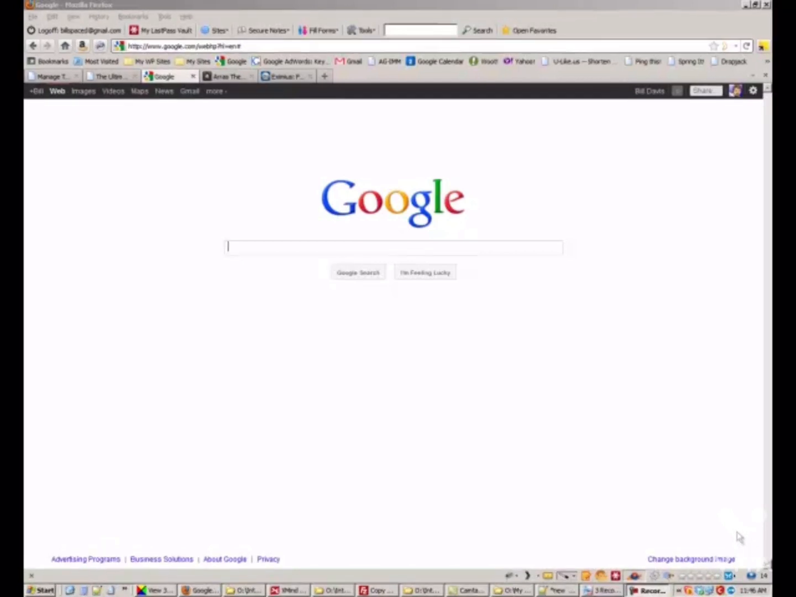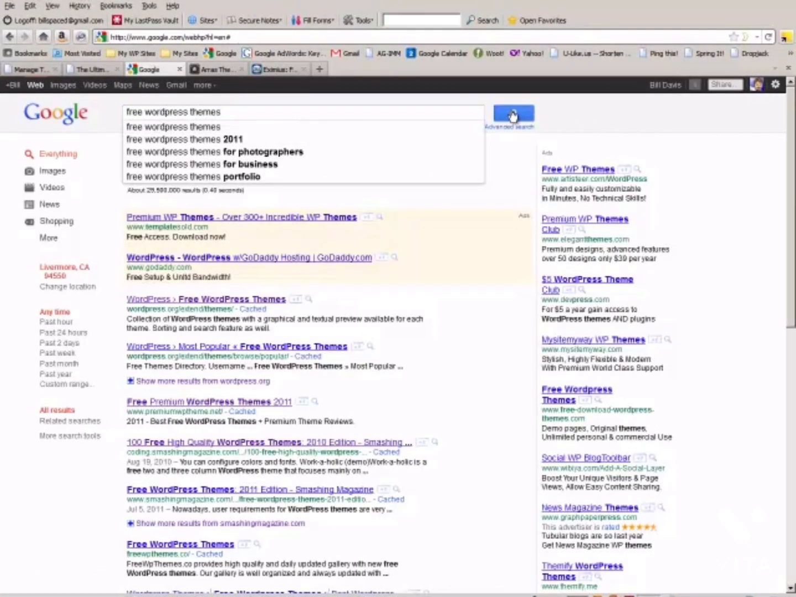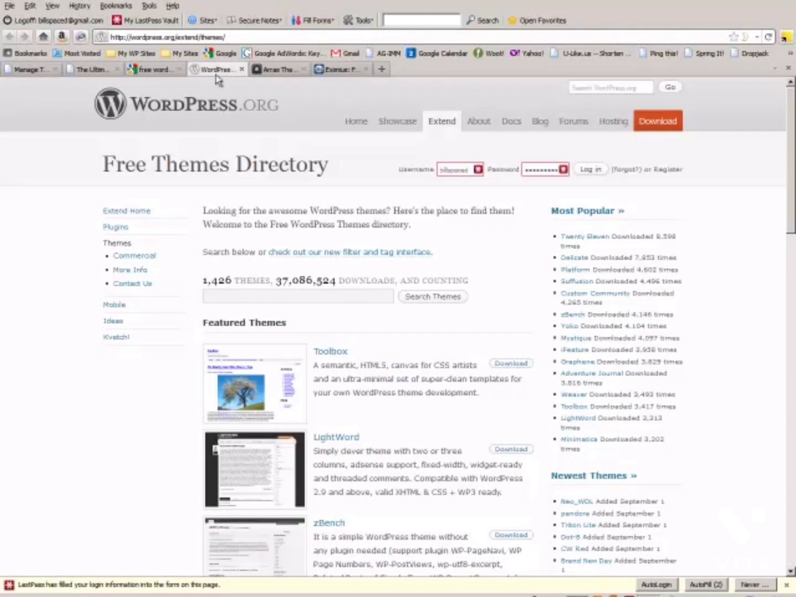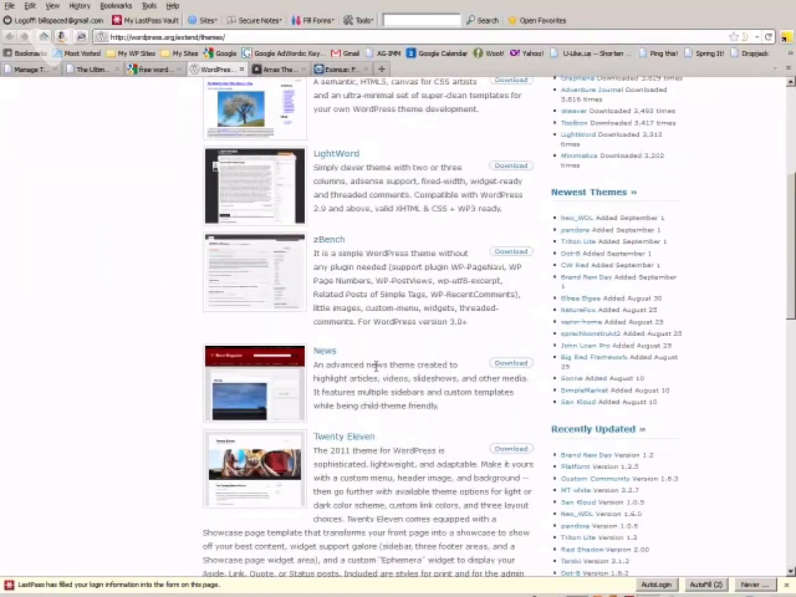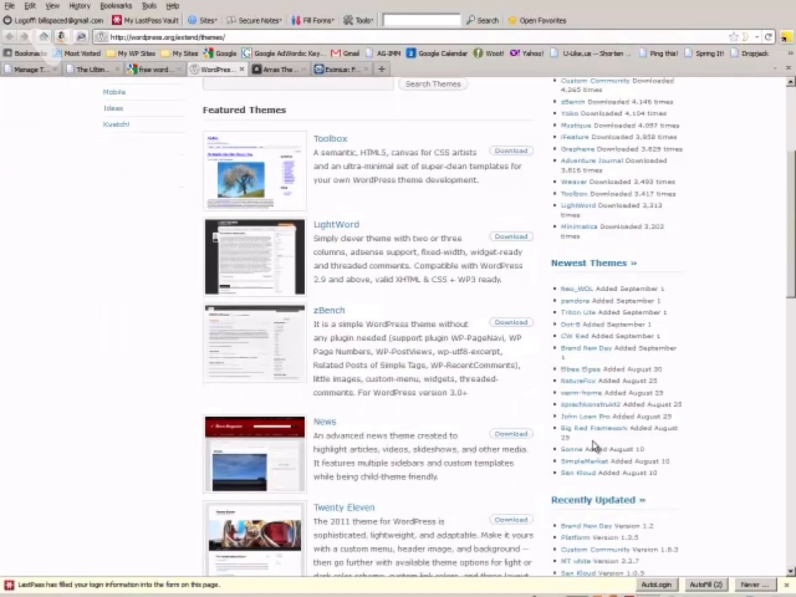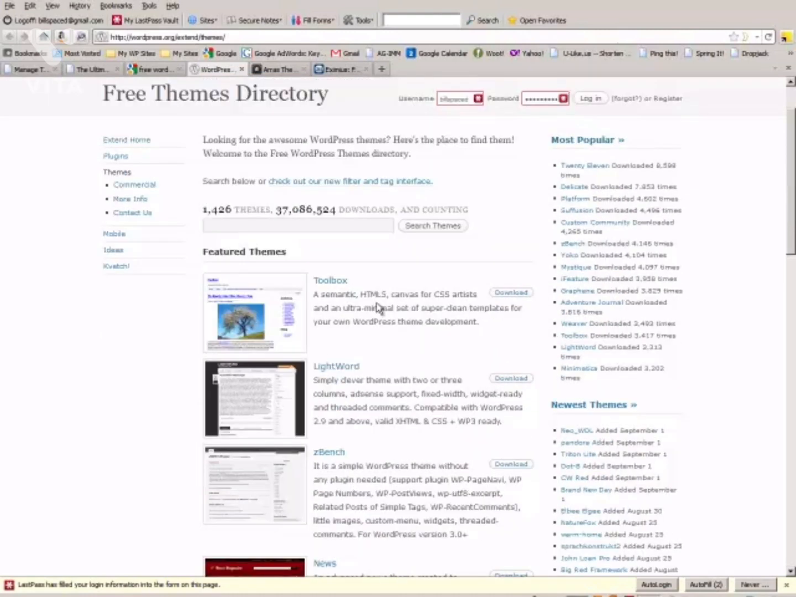Let's type in free WordPress themes, and as luck would have it, the first thing that pops up is WordPress.org. So that's one way to find free themes. They have featured themes. There's tons of themes in here. Okay, so there's Toolbox, Lightword, Cbench, News, etc. There's the most popular you can look at, the newest themes, recently updated. You're sure to find something in here that you really like. Okay, that's one way to find free themes.